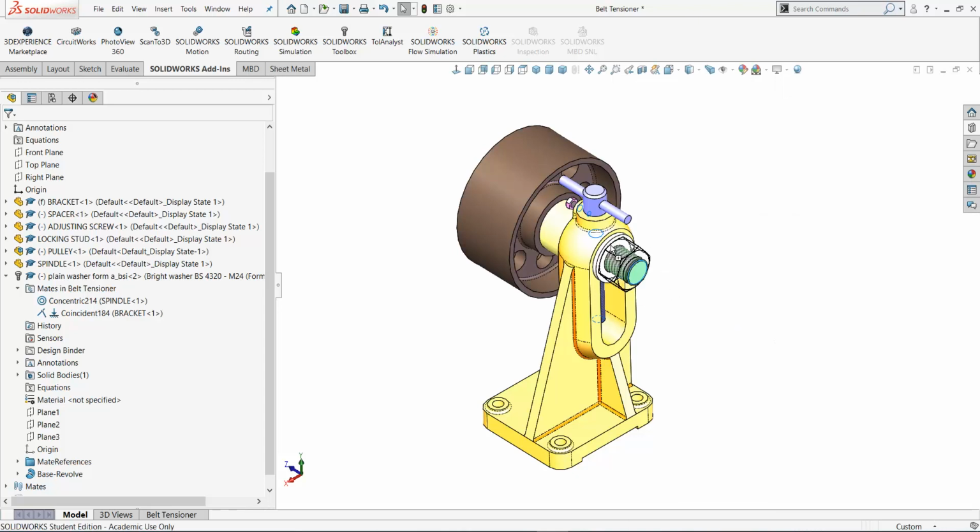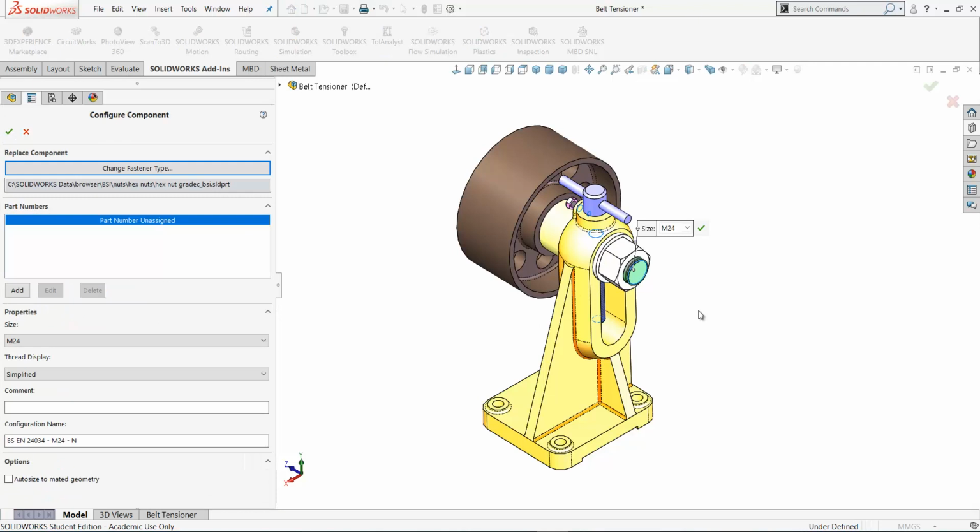So I'm going to drop it there onto the face of the spindle, and I'm looking for the little plus symbol there on the cursor, and that should give you two mates. It should be concentric and coincident, but if you don't manage to capture the coincident mate, don't worry, you can always add it in manually. So I'll drop it there.